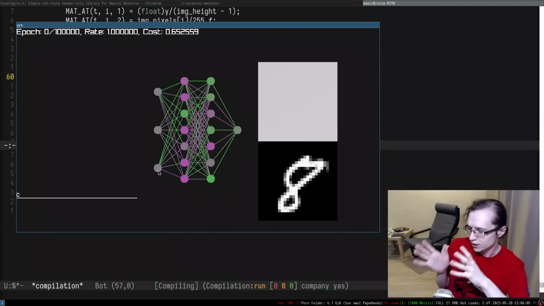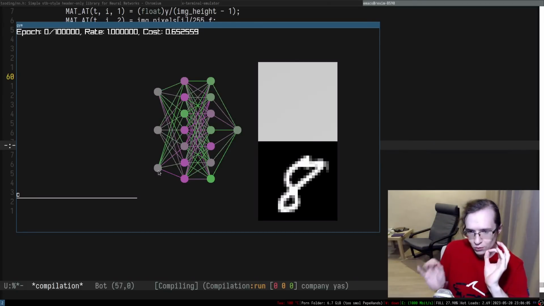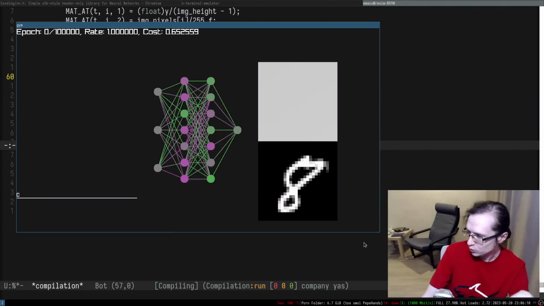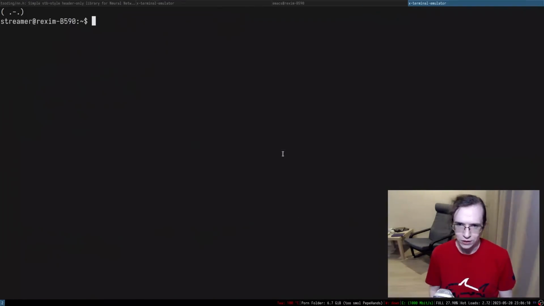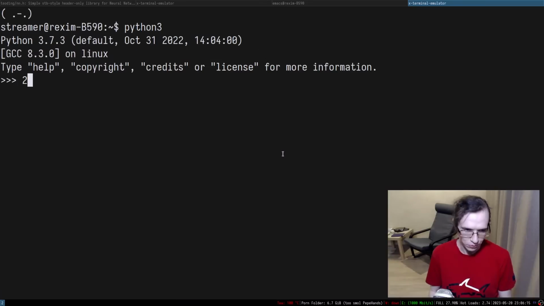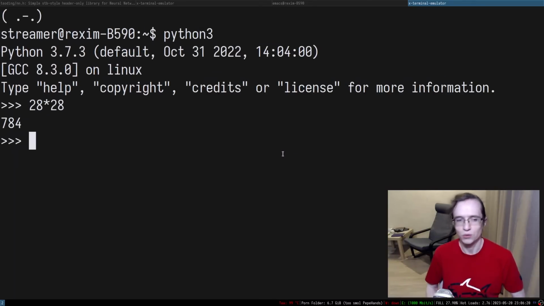So we're starting to have a lot of training data. Essentially here we have a 28 by 28 pixel image. And what that means is, if we do something like 28 by 28, this is basically how many training samples we have.